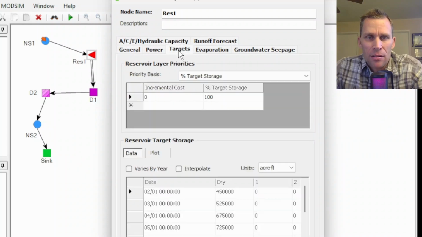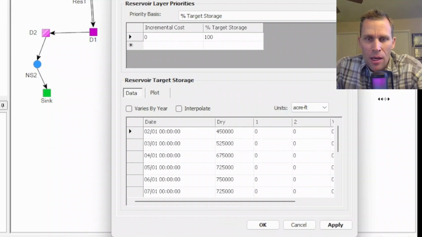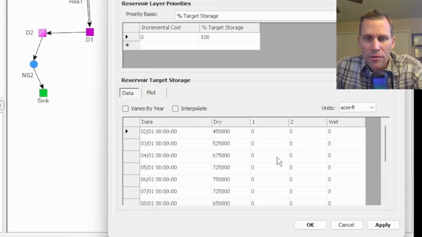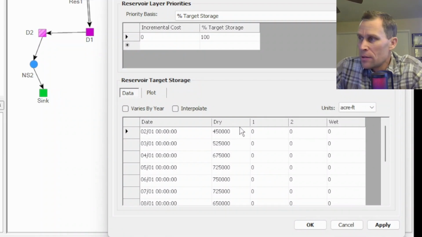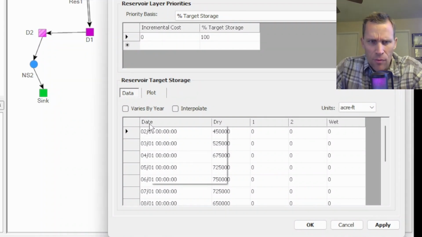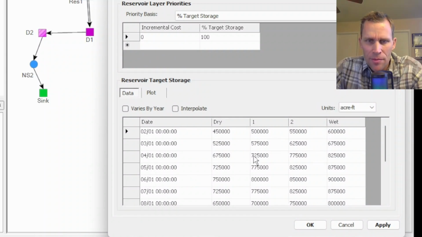So if I click on the Targets tab right here, now instead of one single column of values, which we've already input, we now have 4 columns of values. So we're going to have a different target value for each of the 4 hydrologic states for each of the time periods that we define. On my Excel file, I've copied the data I want. I'm going to go ahead and try a right click and paste time series. Okay, cool. So all those numbers popped into place.